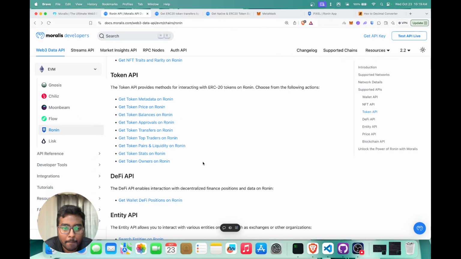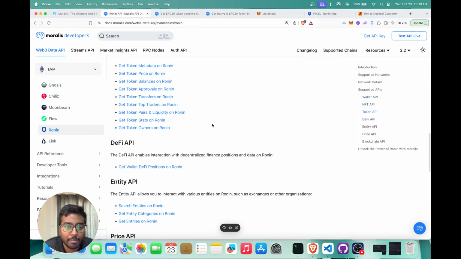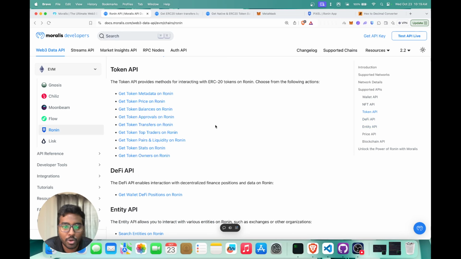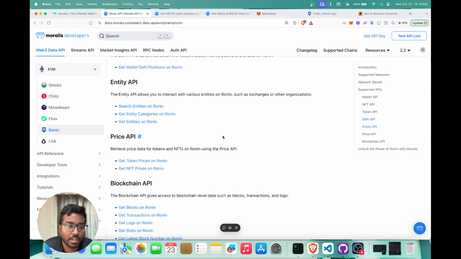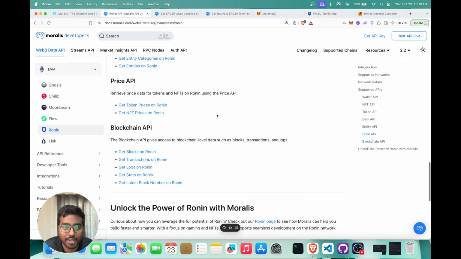So you can also get a lot more data like the token top traders. You can get the token pairs and liquidity. You can get token owners. All this data is again available in just one API call. So if you're building on top of Ronin, you have the go-to API that you can use for reducing your time to market. Then you can basically see you have the price API, which is going to retrieve the token prices, NFT prices, etc.